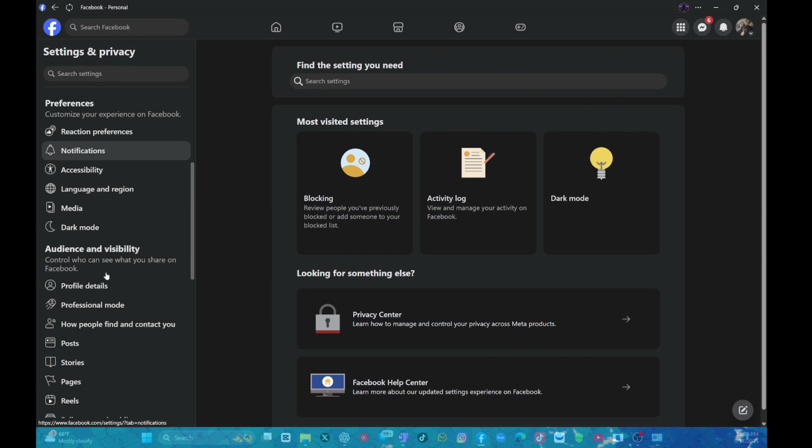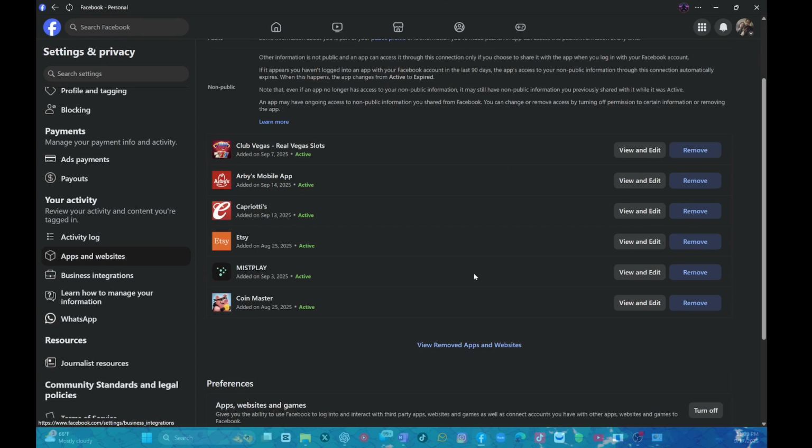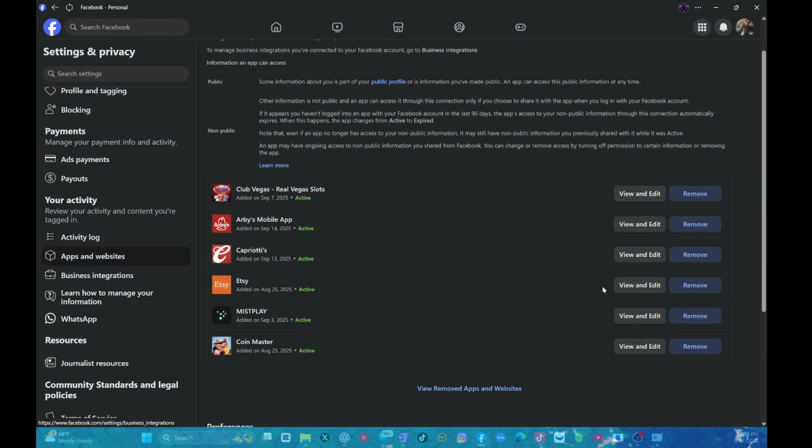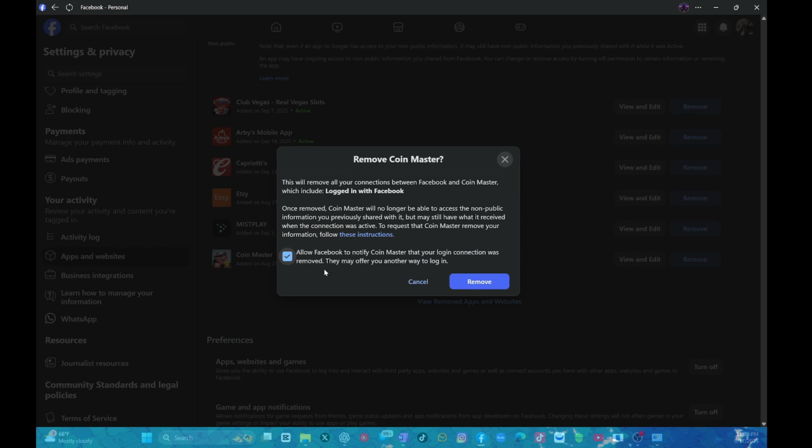And then you're going to go to the bottom left here until you scroll down and see apps and websites. Then once you go to apps and websites, you're going to see all the apps you have. So let's say that Coin Master was the game I logged into, right? I go to hit remove, and then I can hit remove again.